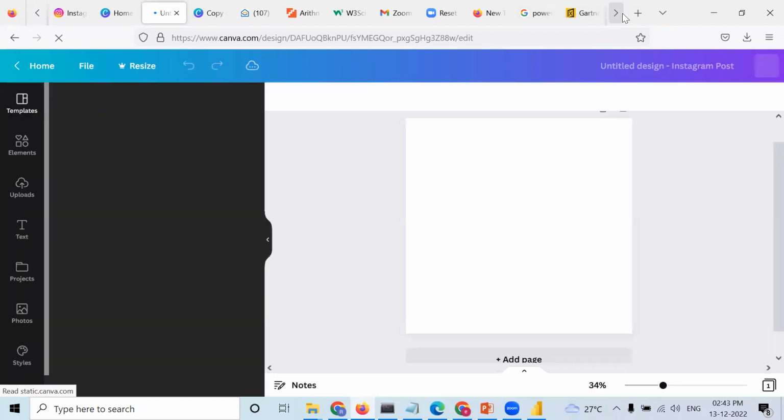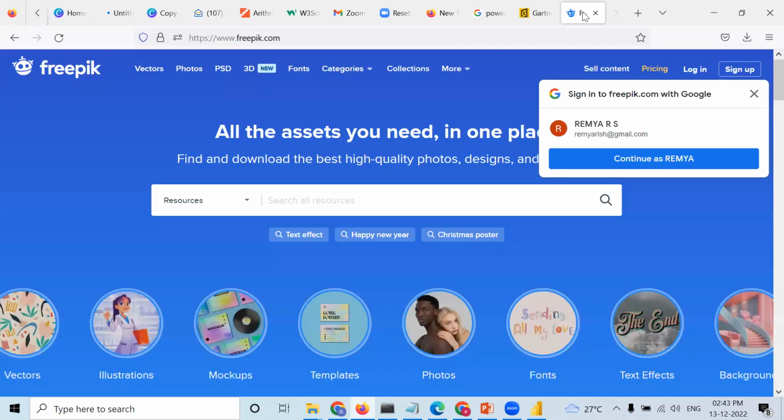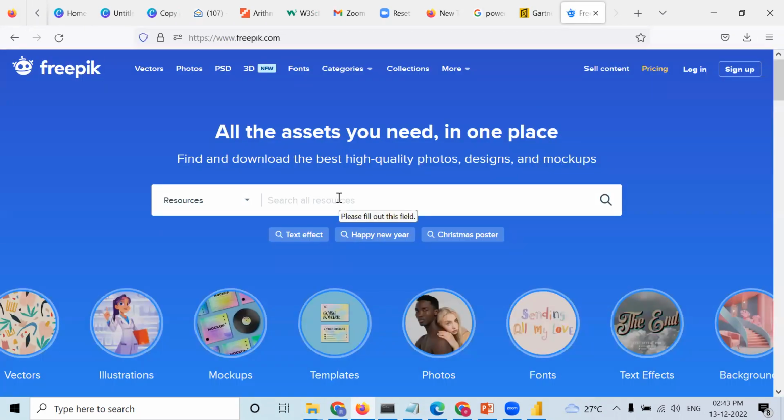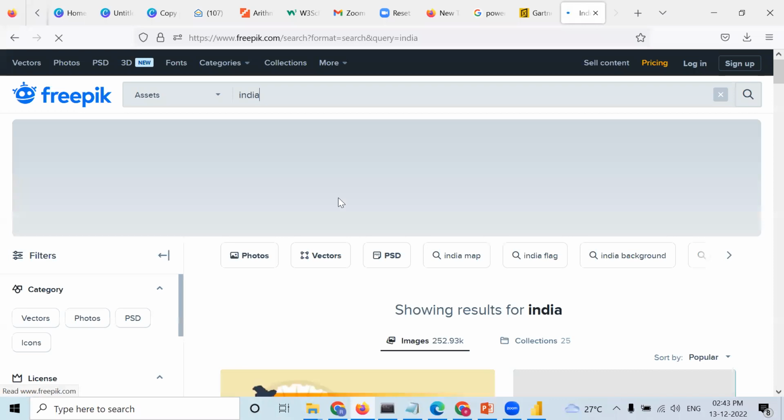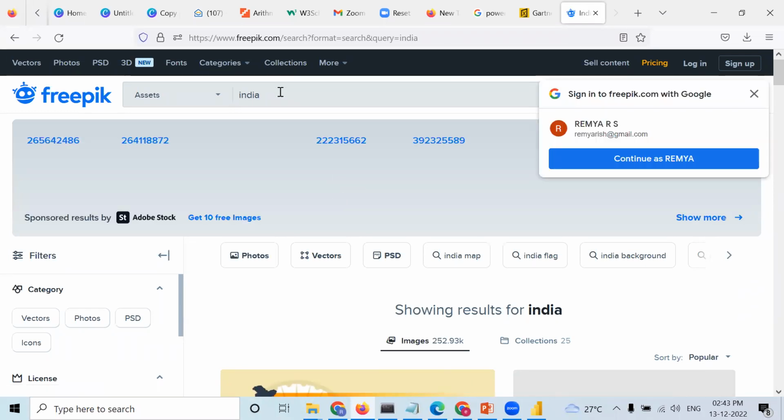Let us see whether Freepik came or not. In Freepik also, different options will be there, like India. I'll write simply India. Only 1 minute is left. Up to this, everything is clear? You please join once again.